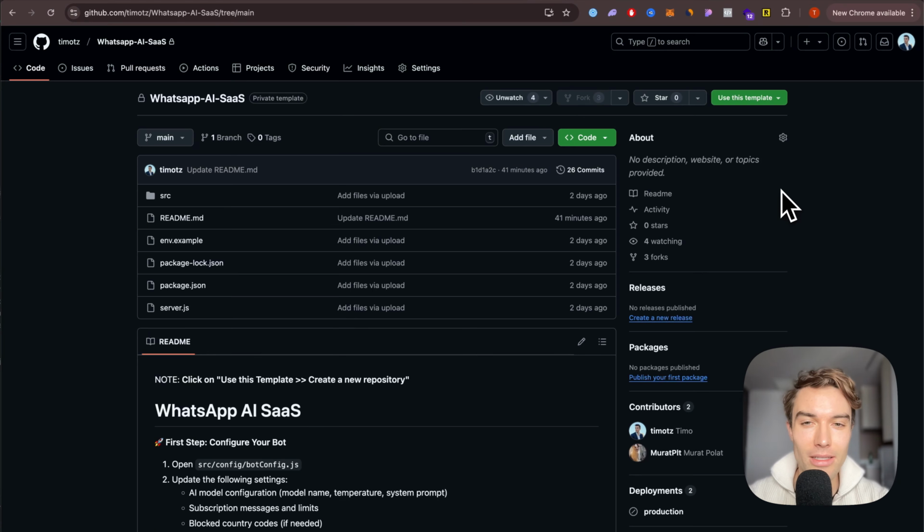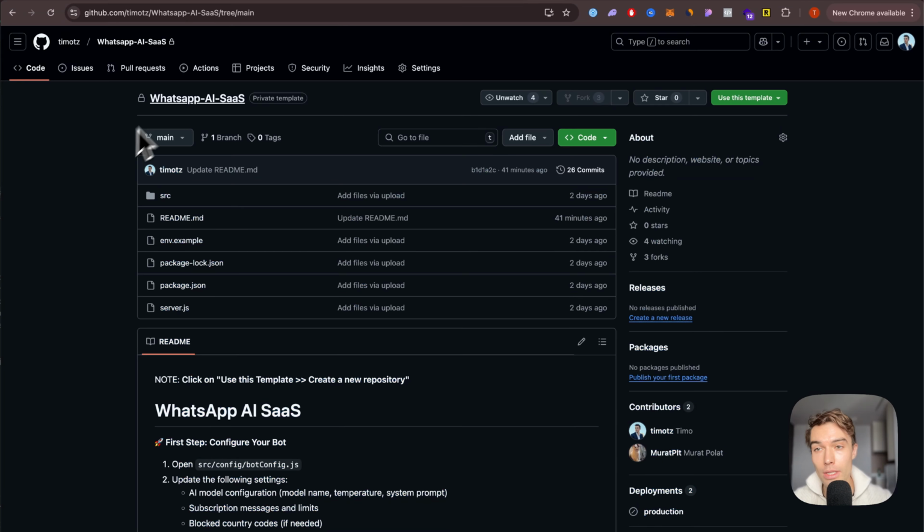All right, I made some updates to the template to make this the absolute easiest and fastest way to create your WhatsApp monetizable chatbot. Now, let me go over the updates that I made. So I made this whole GitHub repo into a template, so you can just create a new repository.